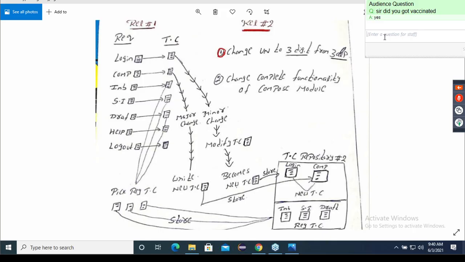Already test case is there, test case is not there. Correct. Already test case is there. Oh, correct. Already test case there for login in the release number one.